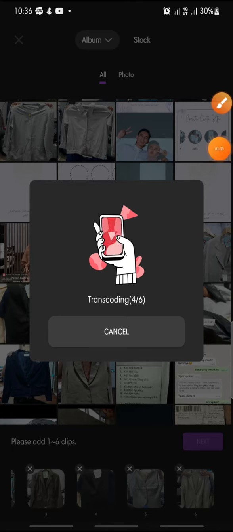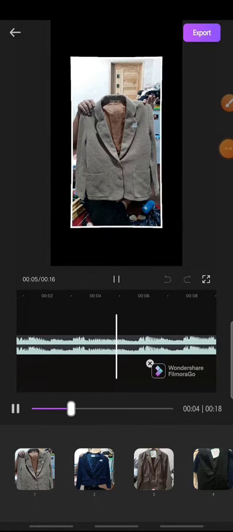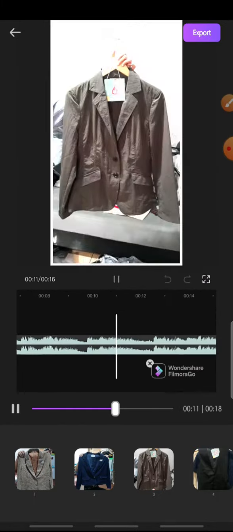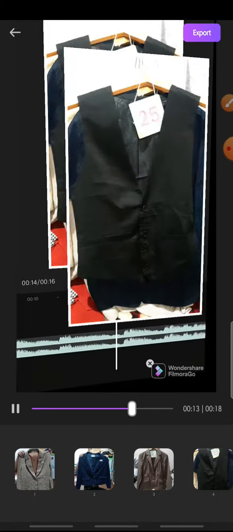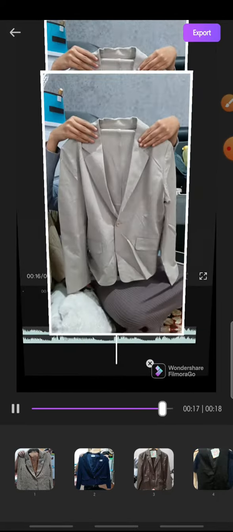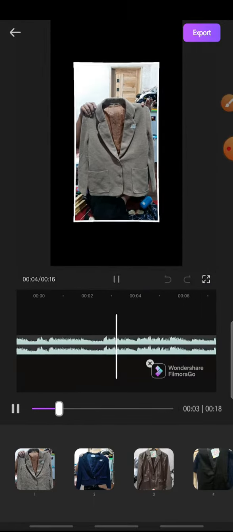Okay, please wait. And after this you can see the template on the Filmora app. This is the finished template. So that's how to add template videos on the Filmora app.